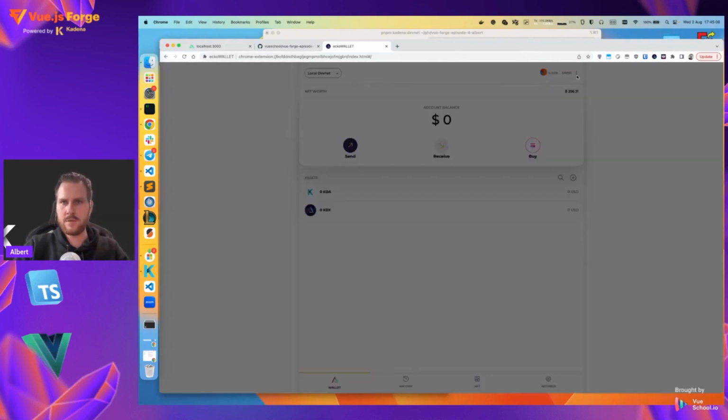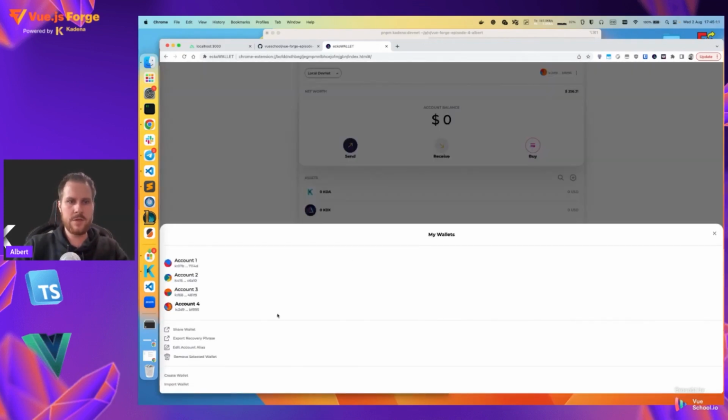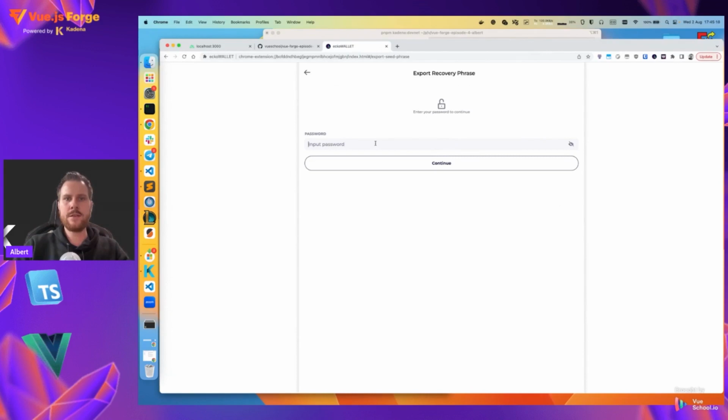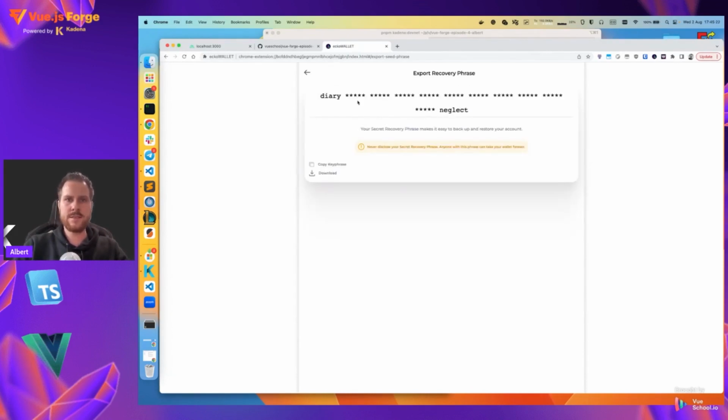I just created this wallet temporarily, so I can do export recovery phrase. Don't do that in public, because usually you don't want to show that to anyone. Then you fill in your password, so you have set a password. This is the hidden one. I can copy it and paste it somewhere else in another wallet and reuse this, because this is actually the one that is generating your private and public key pairs. So make sure to store this one if you have actual money on there.